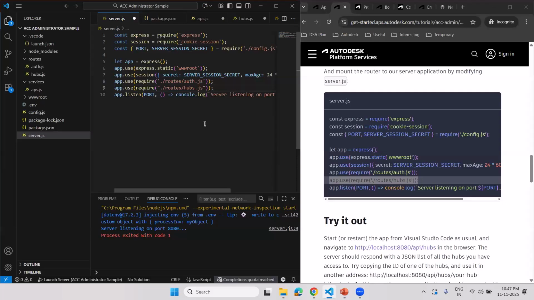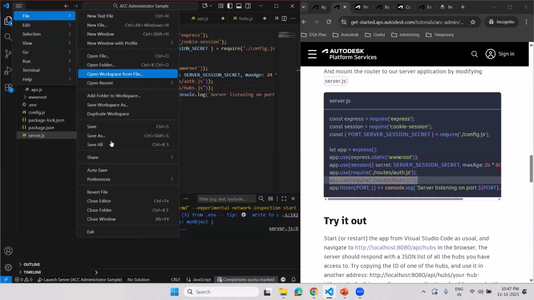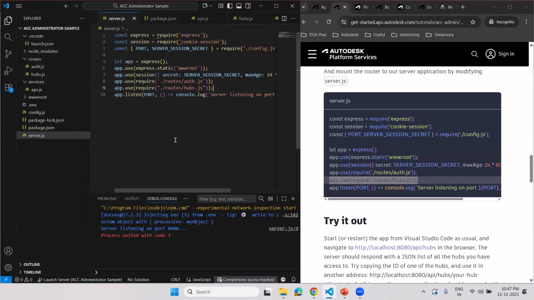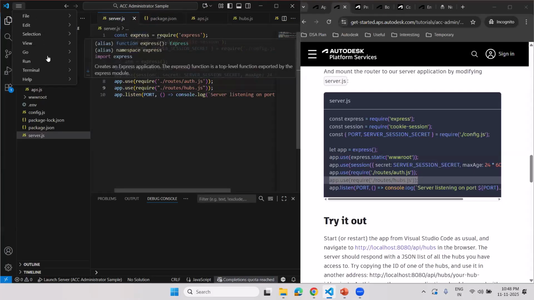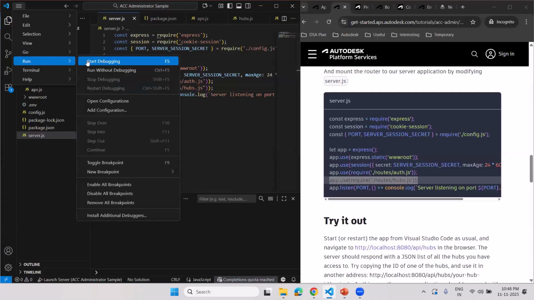Now let's test it. I'm gonna click save all, and I'm going to clear my terminal. If your app is already running, just restart it. Mine is not running, so I'm just going to click start debugging.